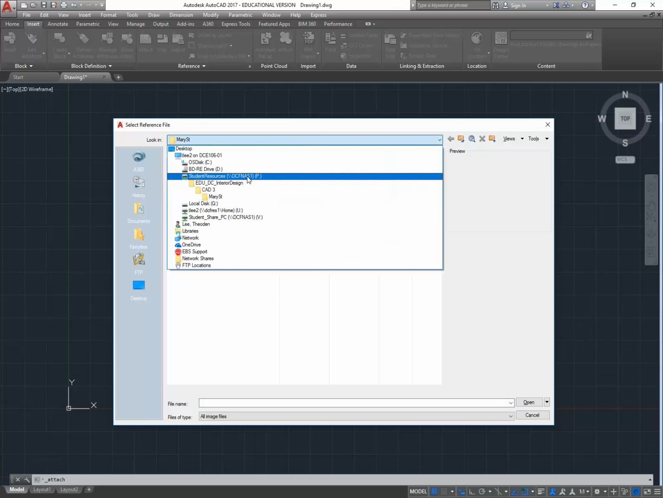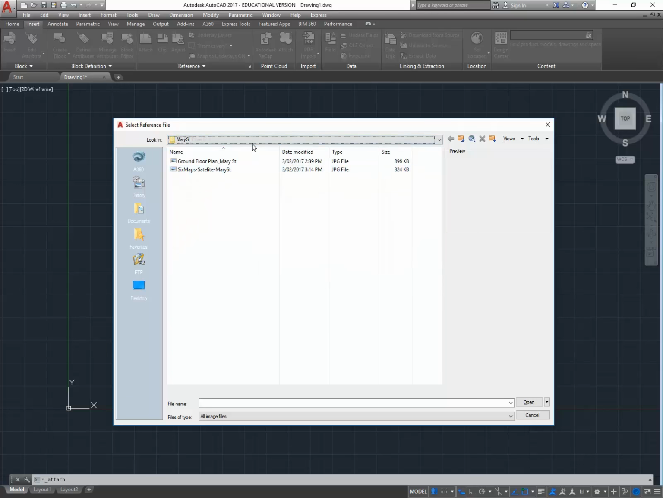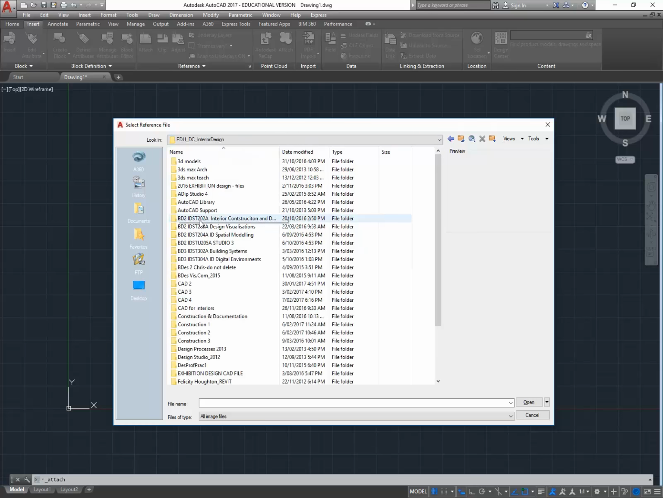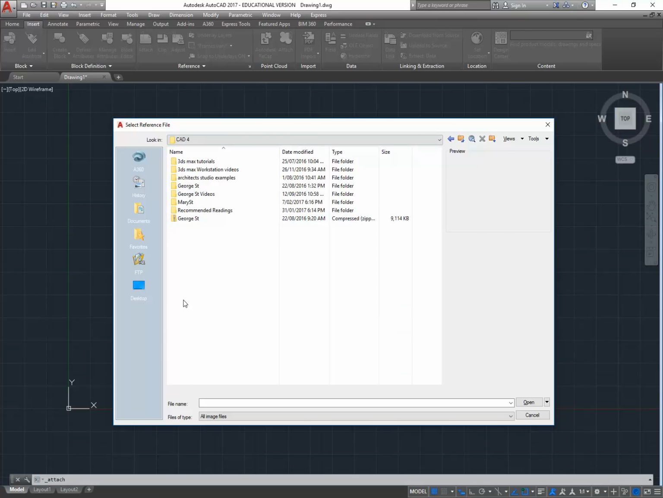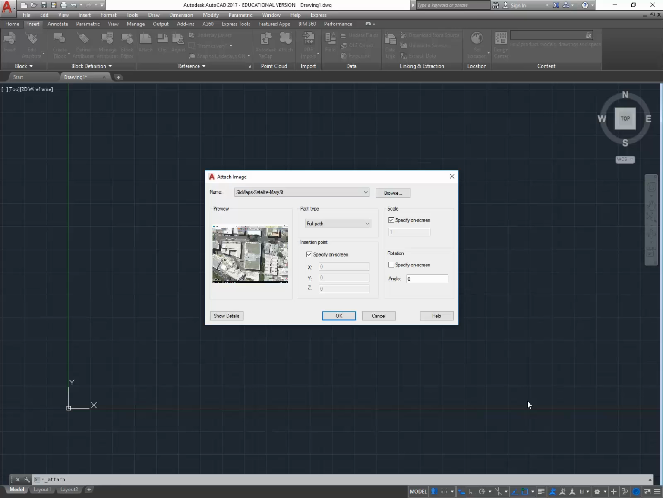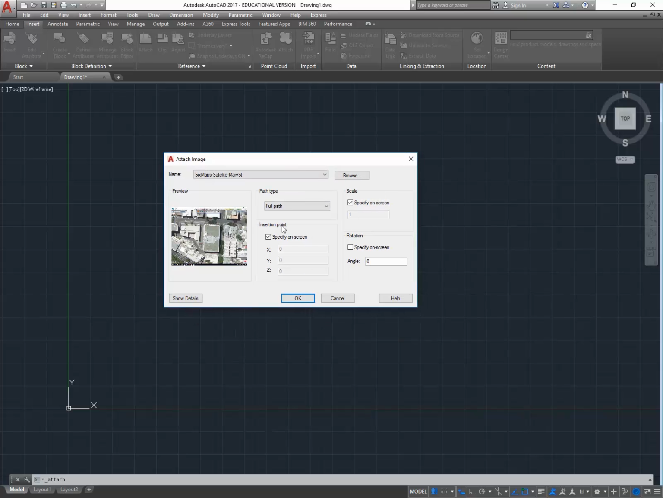And you can browse to the folder on the P drive, go to Interior Design, let's just do this, P drive, and then EDU DC Interior Design, double click, CAD 4, and then Mary Street, and then 6 map satellite Mary Street. After that, click Open, but don't click OK until you change some settings in this dialog box.